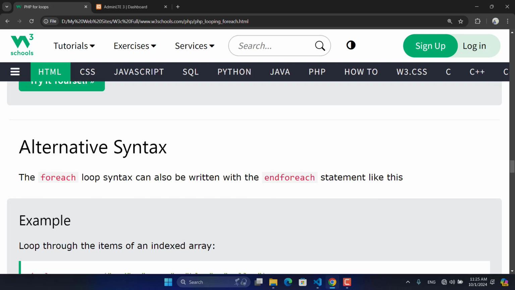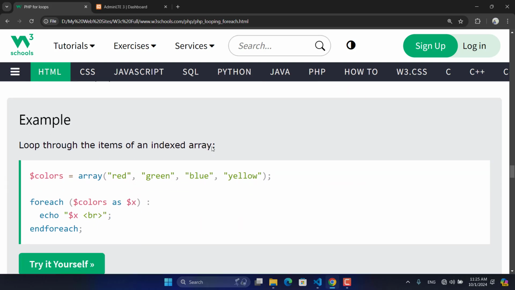We have an alternative syntax also, as we had for while. You can use the syntax with words instead of the characters and symbols: foreach and endforeach.